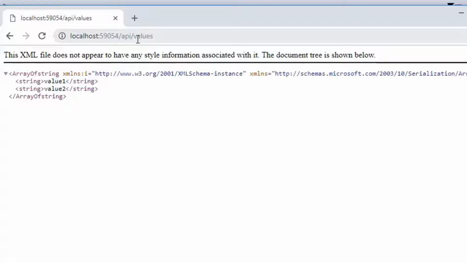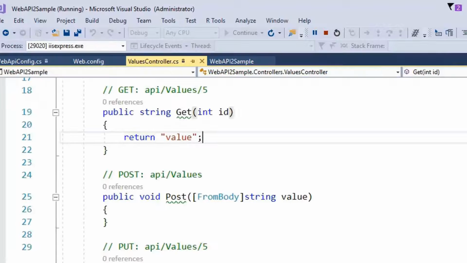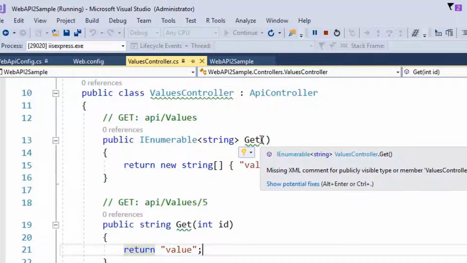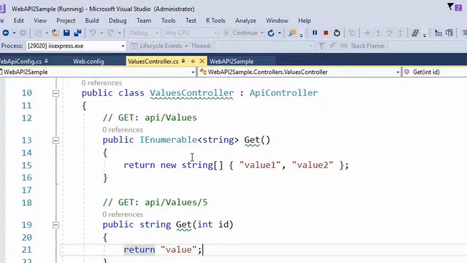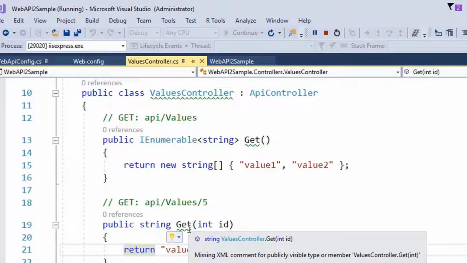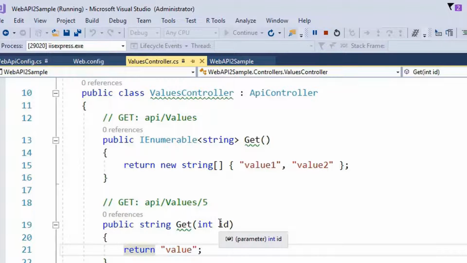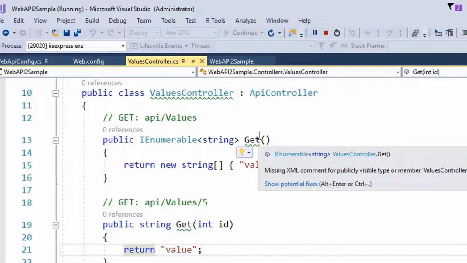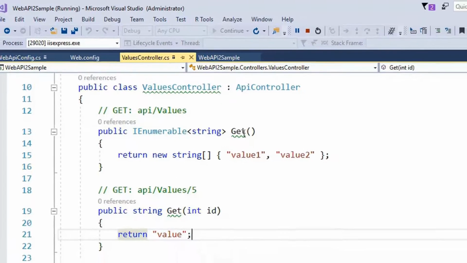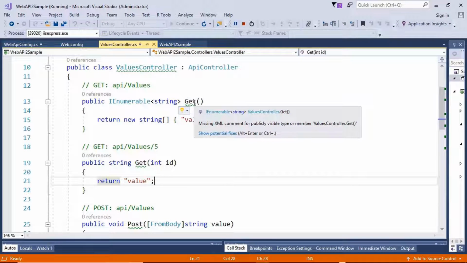If I select api/values, when I press enter, you can see that it made a call to the Get method in this case, and it returned me a value. I have another method which is also for HTTP GET, and it is accepting an argument. So I have one method without an argument, another one with an argument. The Get method returns an IEnumerable of type string. We have already had a look at the output. Let's go to the client side and create it.